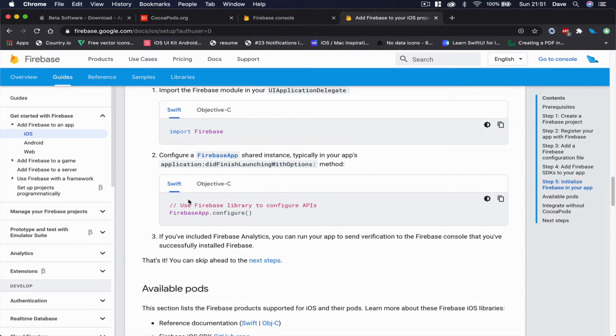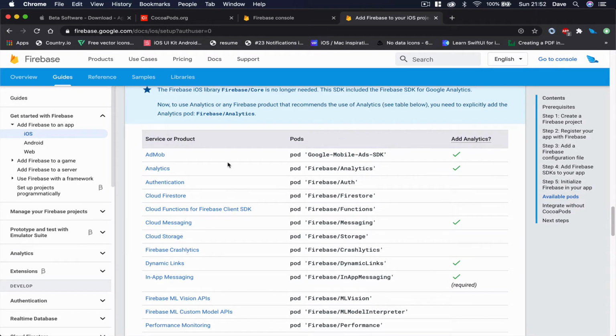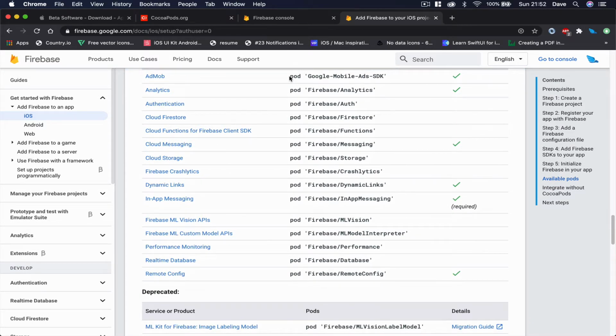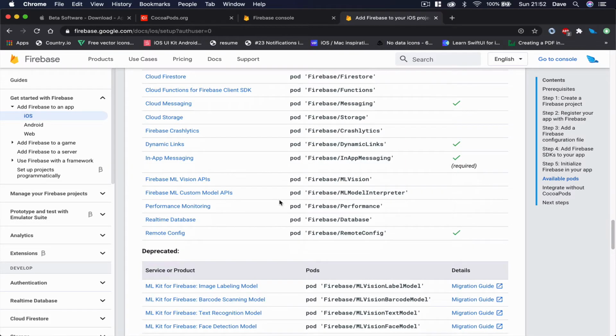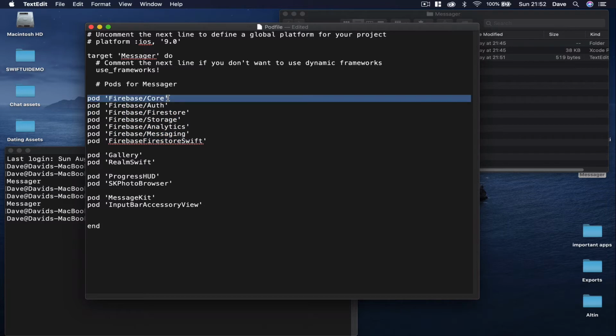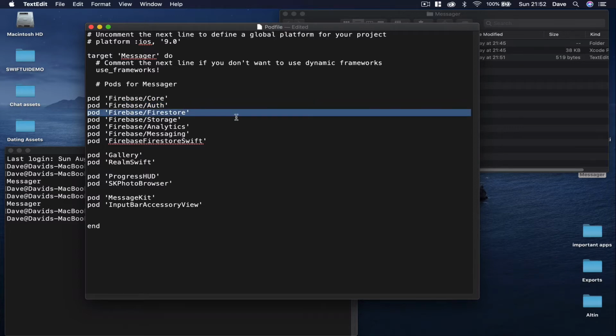This is telling us how to initialize. But if you scroll down a little bit, here you can see all the available libraries through Firebase. Whatever you need, you can get the pod name. For example, for AdMob you need to install this, for analytics you need to put this, etc. In our case, we are interested in Firebase Core, which you have to have if you want to use Firebase. Authentication is for using Firebase user authentication. Firestore is the real-time database of Firebase.